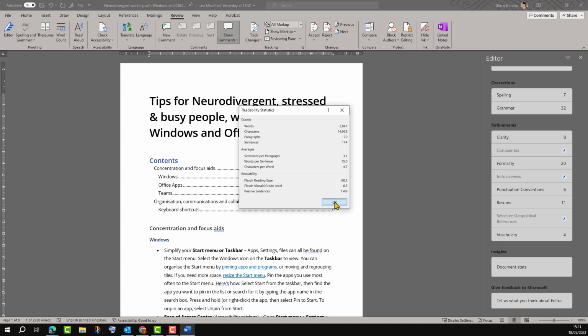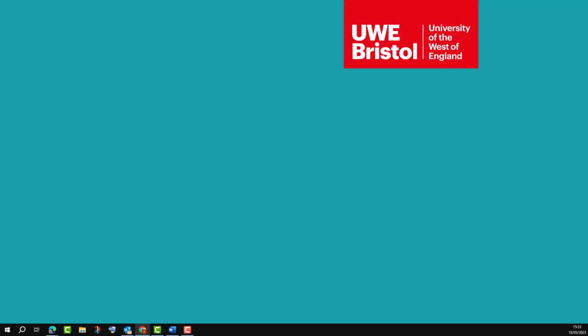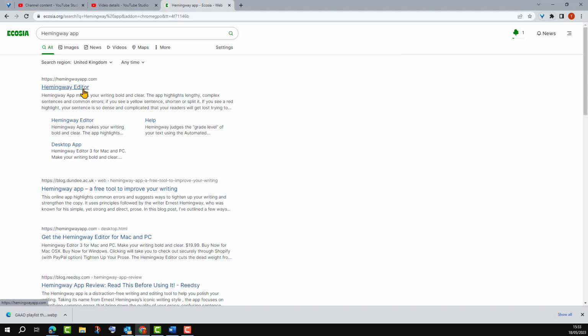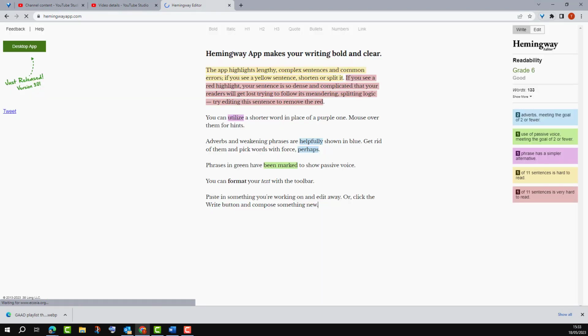Aside from the built-in Office tools for writing, I also make use of a free online app called the Hemingway app. You just type in Hemingway app into any browser search engine and it should bring it up. And what you're looking for is the Hemingway editor. There's also a desktop app for this. And you simply copy and paste in some of your text and it tells you off. Or it tells me off anyway, regularly.